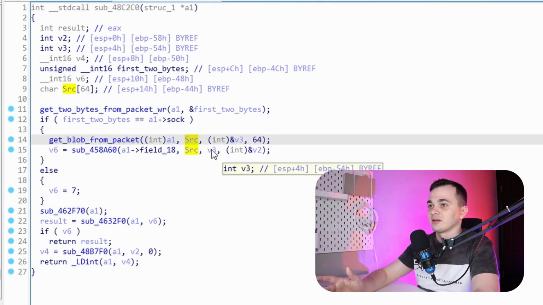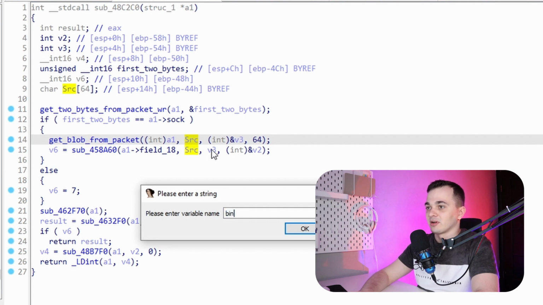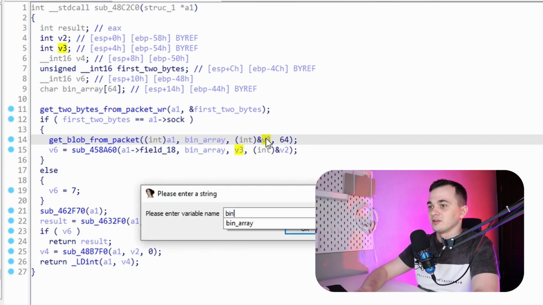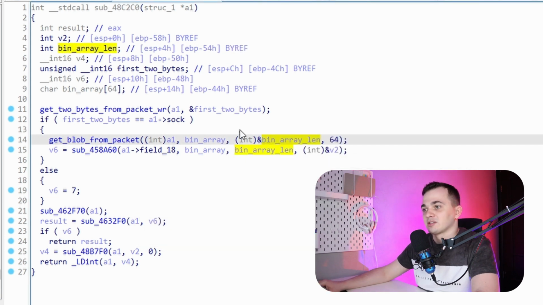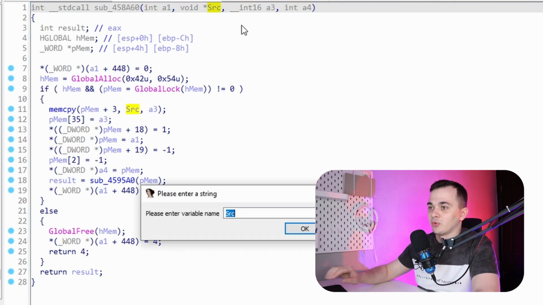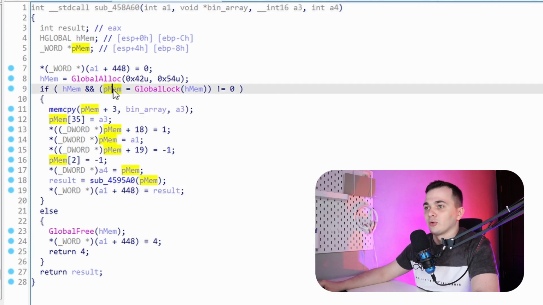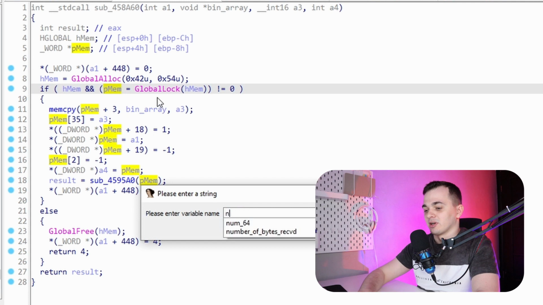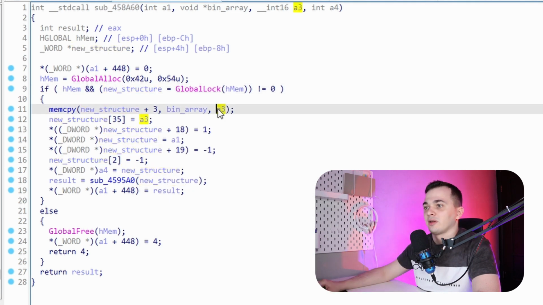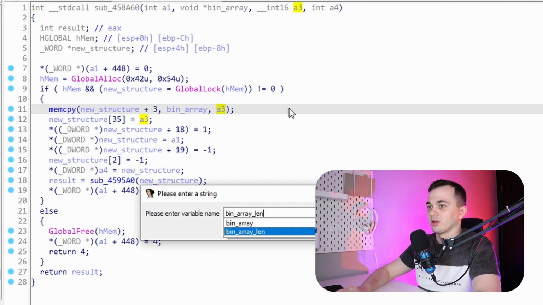And right now it is clear that SRC is some kind of binary array of data, and v3 is binary array len. So let's get into the next function. So this variable can be renamed to binary array. I'll rename pmem to some kind of new structure, which clearly is being created here. A3 is our binary array length.